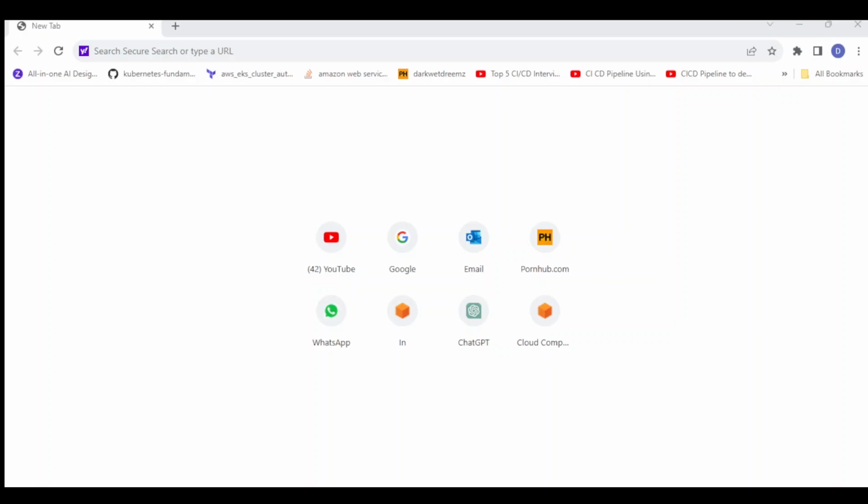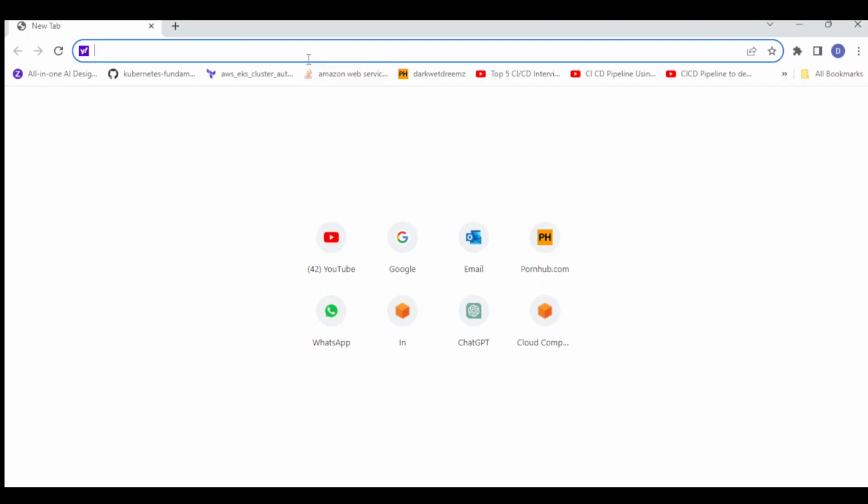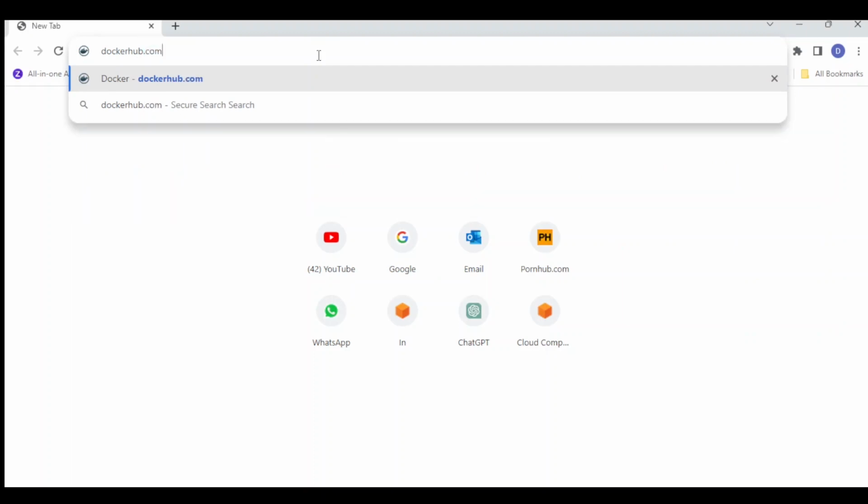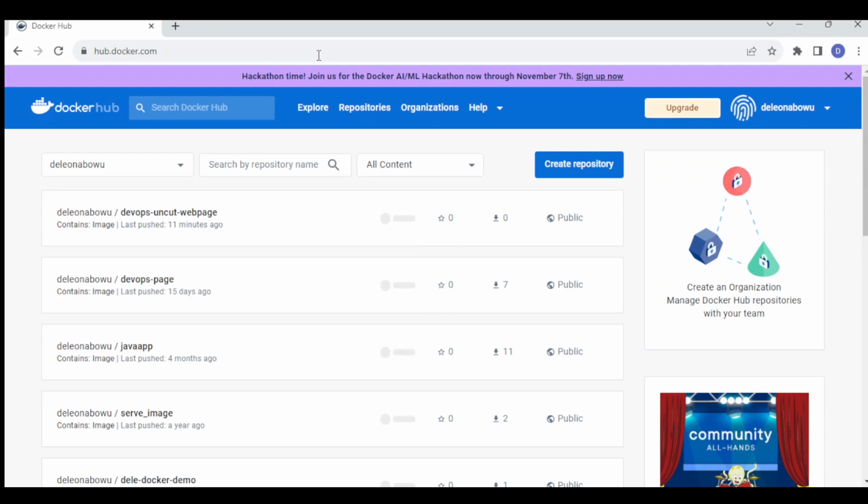Now that we have created our Docker image, we have pushed this also to Dockerhub. So now I will go to my Dockerhub just to show you that the image should be there by now. So let me just go to my Dockerhub. So that's dockerhub.com. Already logged in, so it should just take me right in. Yes, taking me to my Docker account. Loading. Hold on. Okay, yes. And right here, see that? You can see DevOps Uncut webpage pushed 11 minutes ago.